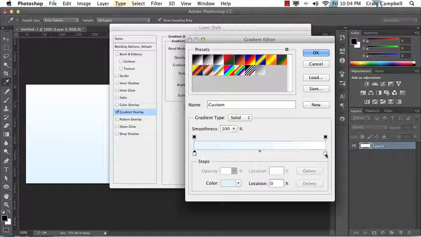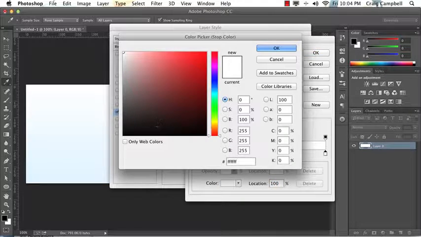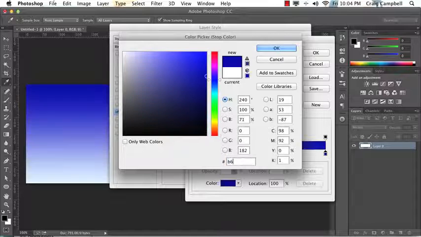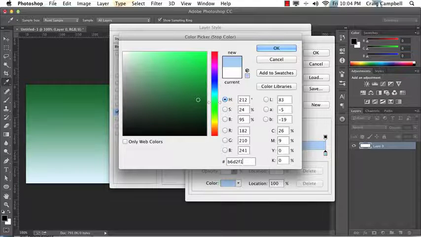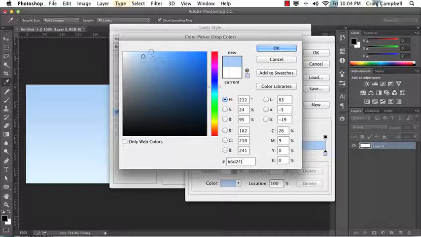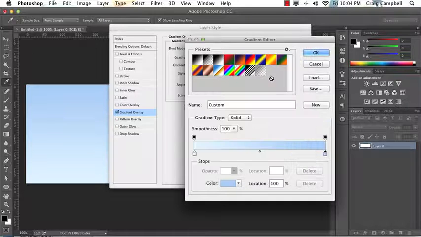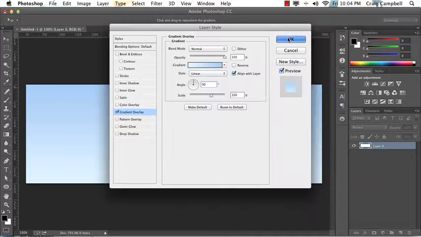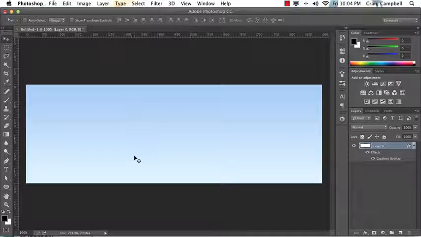So I'm going to double click on this right handle here, and that will give us our color picker again. And then for the color value here, the hex value we're going to enter in is B6D2F1. And that gives us a little bit of a darker blue color. We'll click on OK, OK again, and then OK one more time. And that gives us our background gradient. That's the color for our sky.